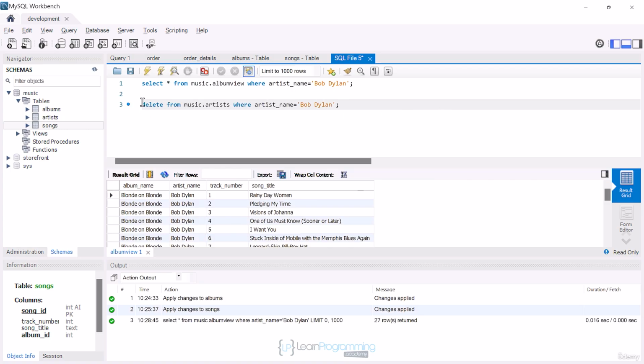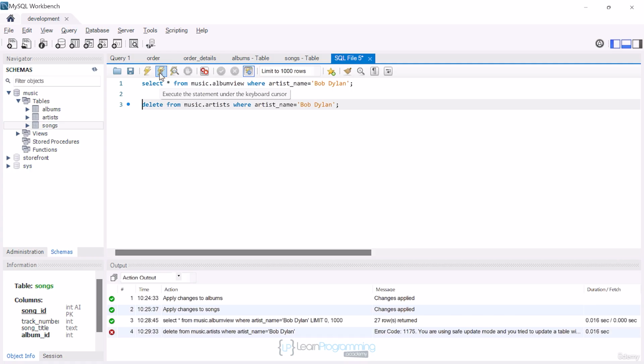If I set my cursor directly before the word delete, I can run just this statement by selecting the lightning bolt icon with an eye over the top of it. You can see at the bottom of the screen, I get error code 1175, you are using safe mode. This is a built-in MySQL Workbench feature that prevents you doing an entire table deletion. It's a useful feature to prevent a potential disaster. You often do not want to delete an entire table's contents. But here, that's exactly what we want to do.